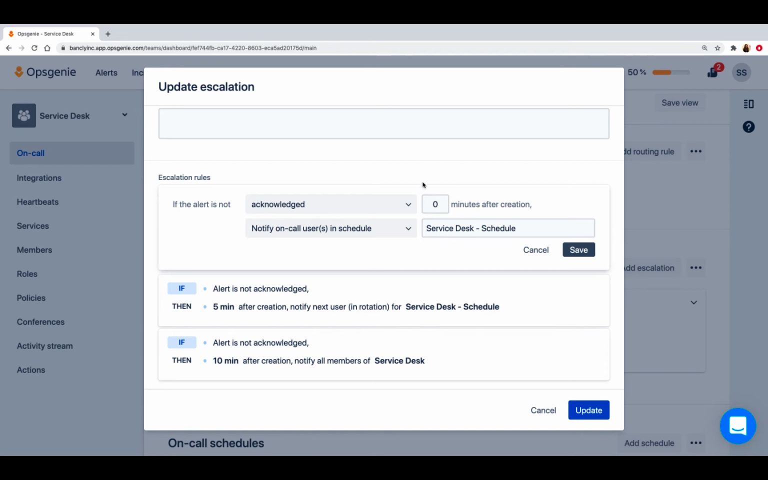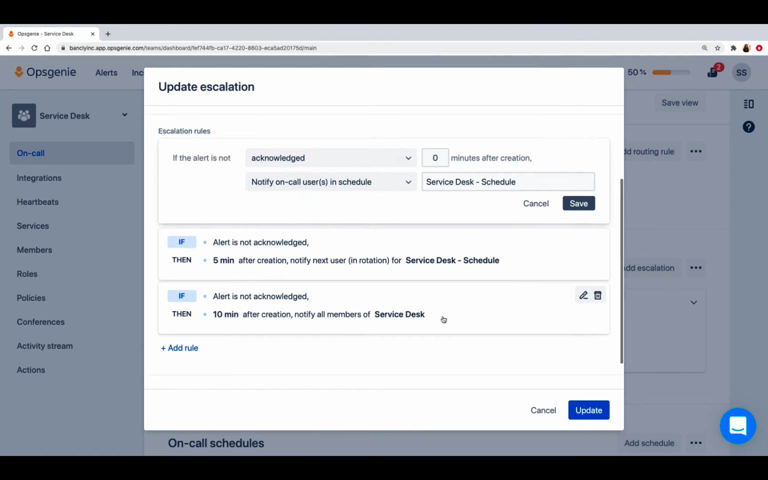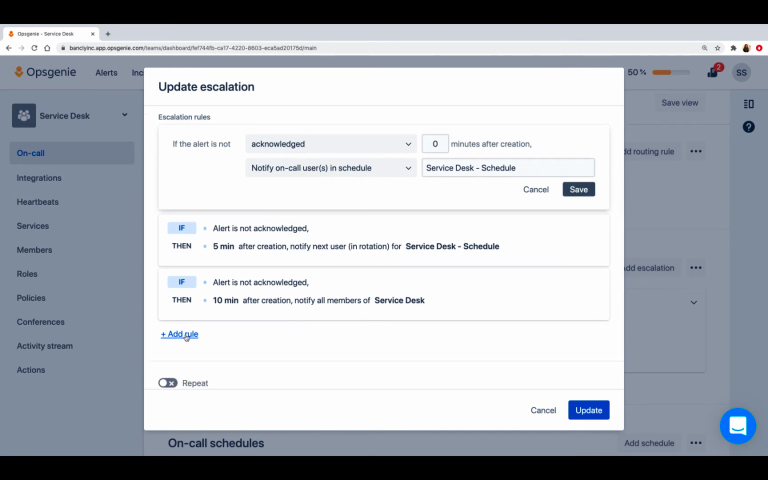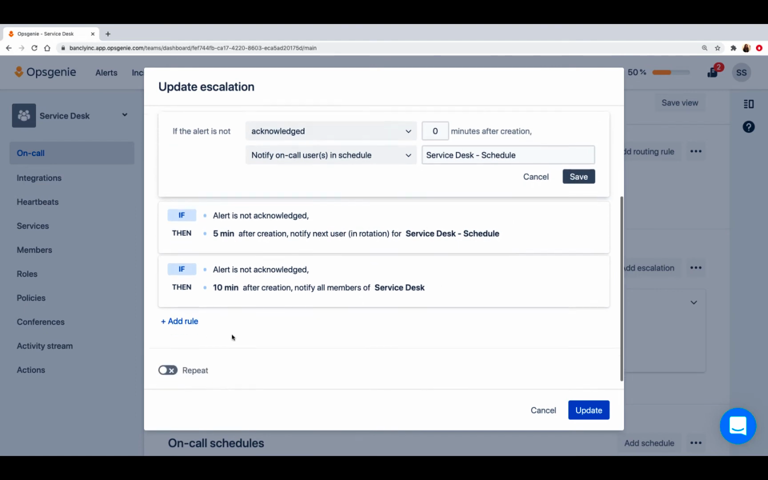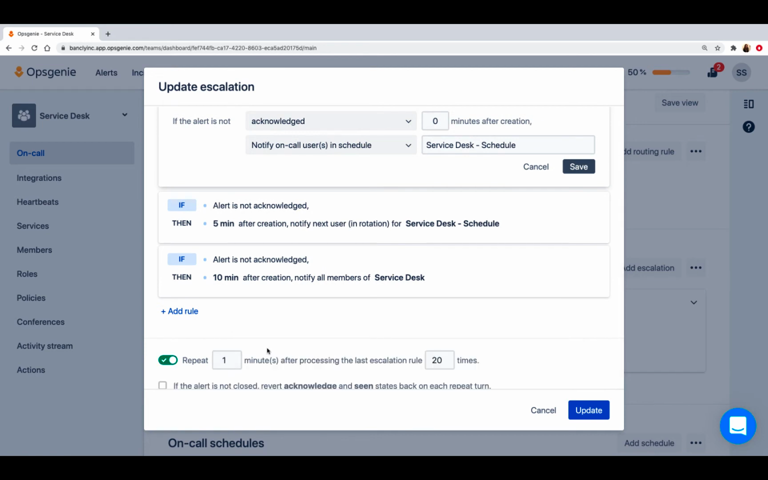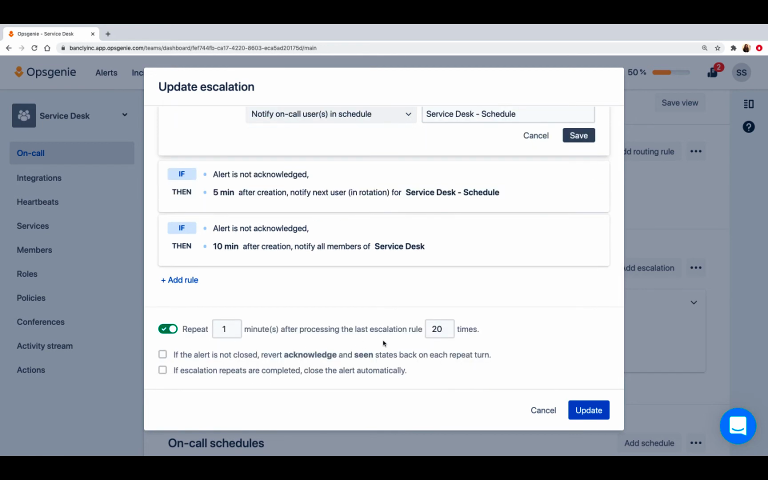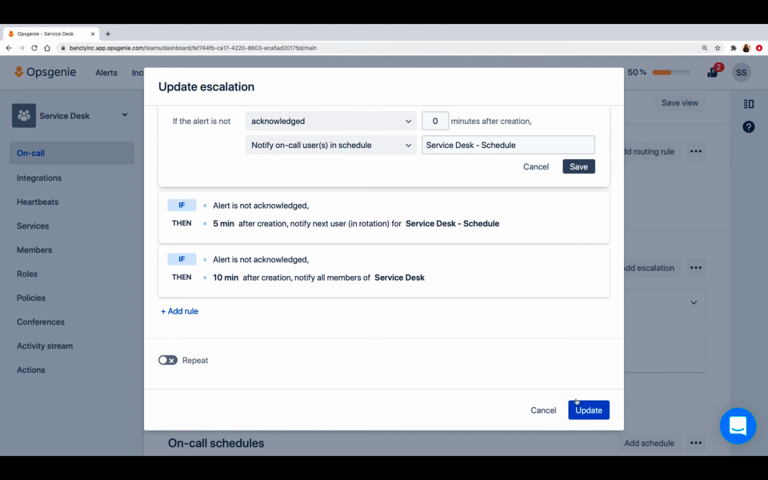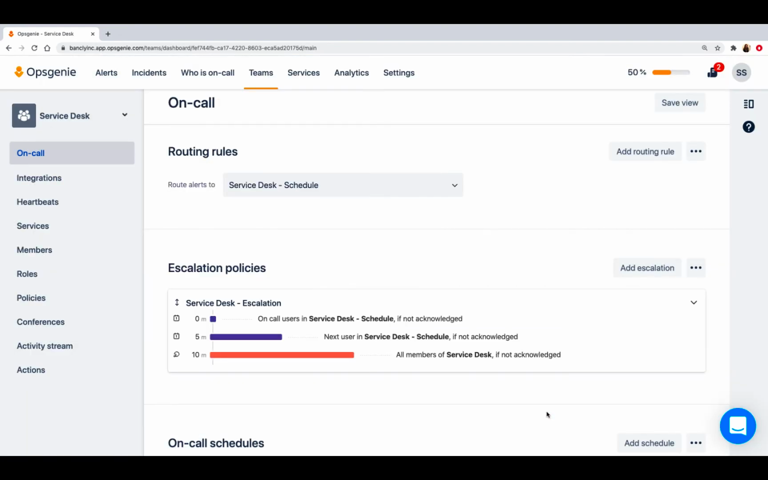Another common application is for folks to notify the manager for items that have very short SLA windows. You might want to notify the manager as a last step to make sure that someone is going to get on top of that alert, acknowledge it, work on it, make sure that the problem's being fixed. You also have the option to repeat the escalation. Okay, and then you just click update. The next thing we're going to look at is routing rules.